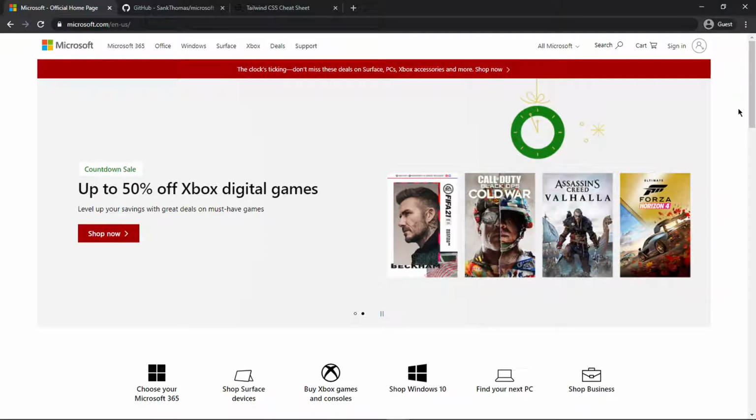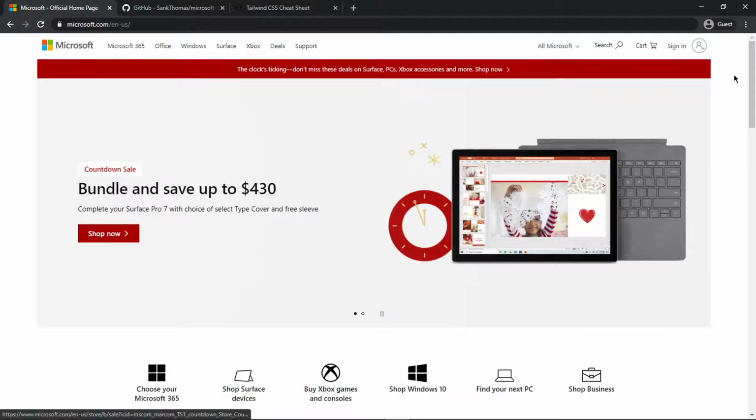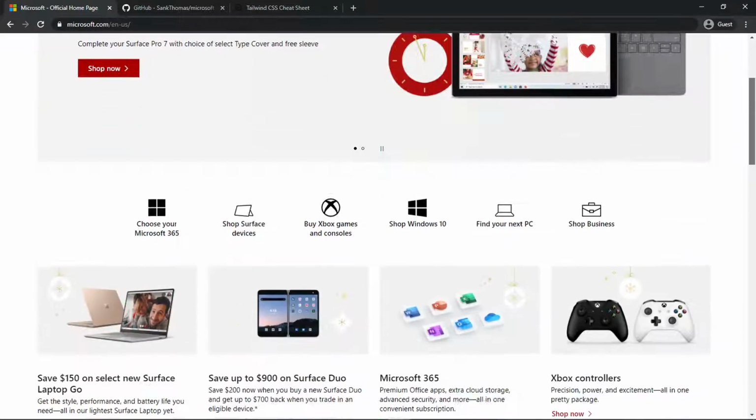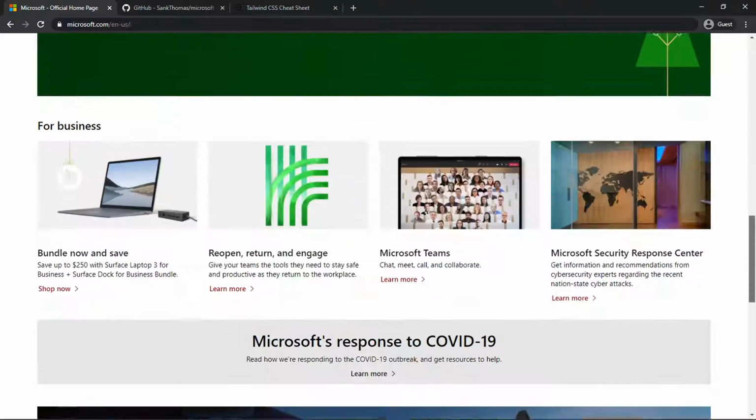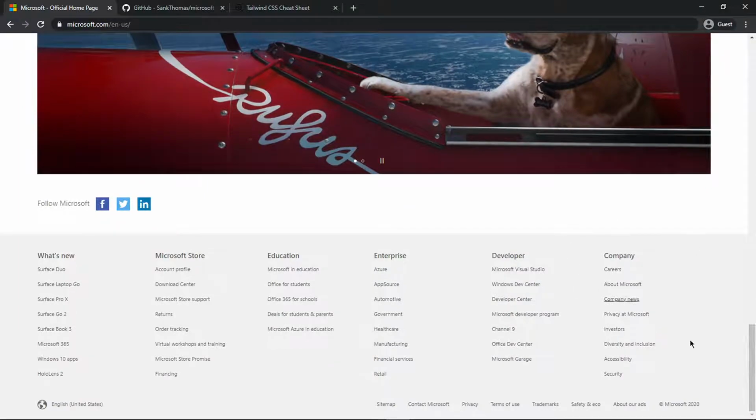Today we're going to be creating a clone of the Microsoft website using React JavaScript. So this is the website right here. We're going to be doing all of this. We are going to make these grids and all the good stuff. And this is only for the home page.